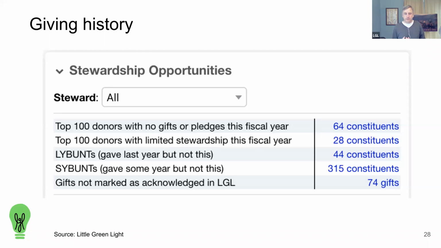But the top example here is who is a top 100 donor, but they don't have any gifts or pledges yet this year. Or the second one is who is a top 100 donor, but they have limited stewardship this year. And if you click through, you'll see our definition of stewardship here means, do they have a contact report? Is there a task related to them? Or do we have a note related to them this year? And if we don't have any of those things, then we're calling that limited stewardship.